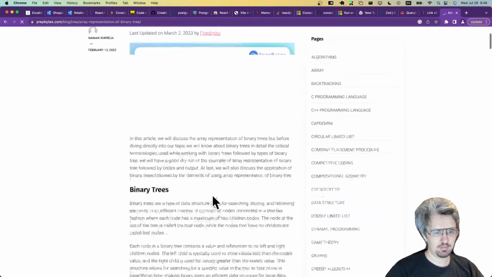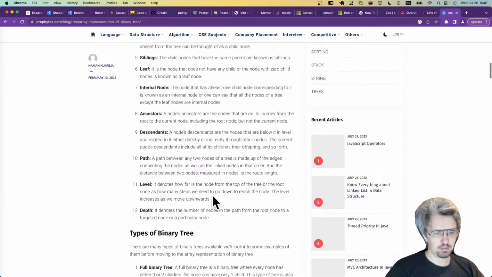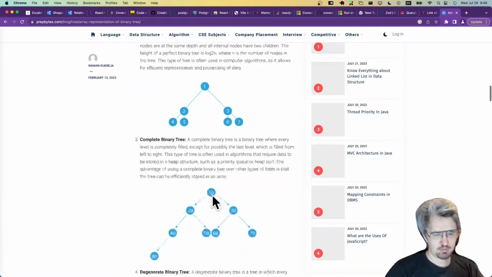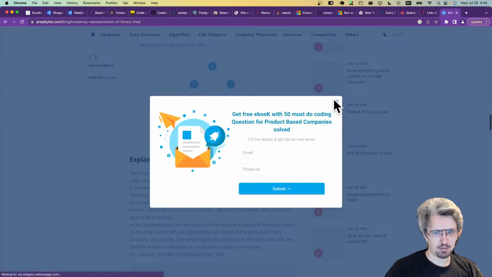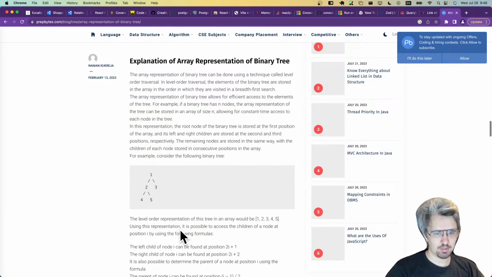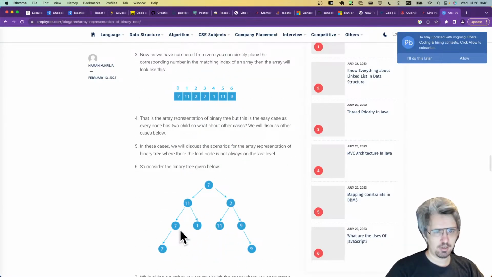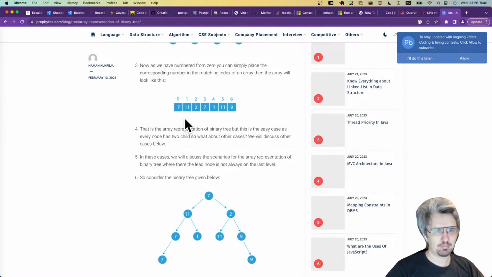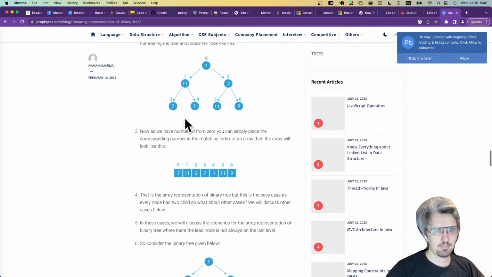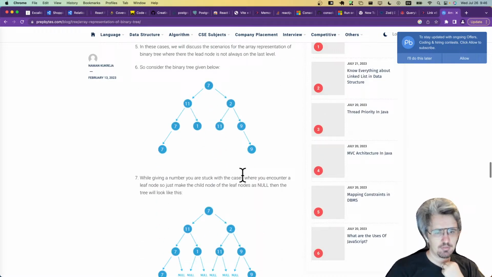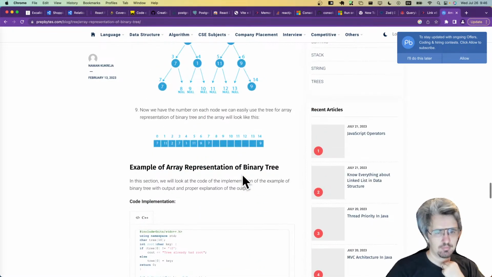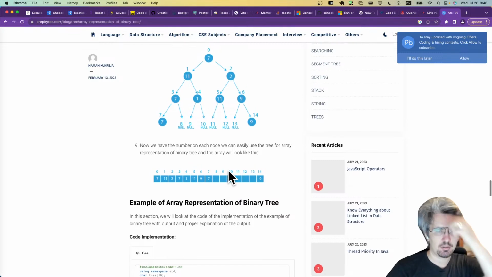Did they have a good indication of this? Talk about balanced binary trees, degenerate binary trees. Do they show doing this in an array? Ah, yeah. So we can give a numbering to these nodes. There they go. And so they show this here.